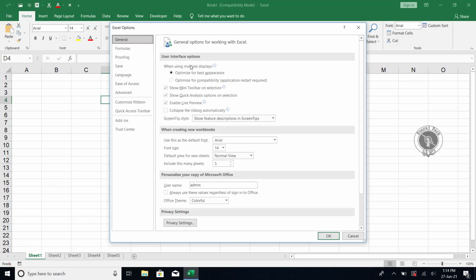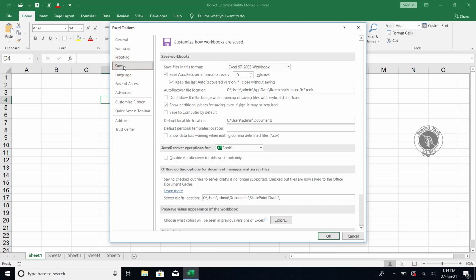And now we will move on to the next thing in the save option. The save option is where you choose in which format you want to save your document, which location, and some recovery settings. That is all mentioned over here. So first of all, you will see in which format this file should be saved.